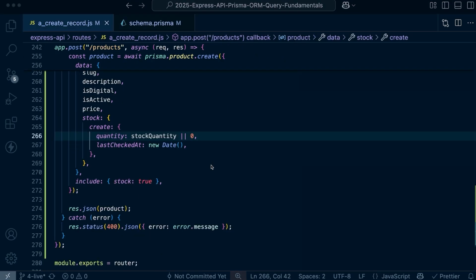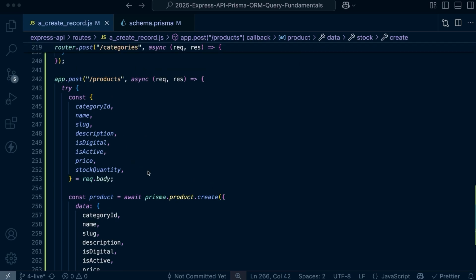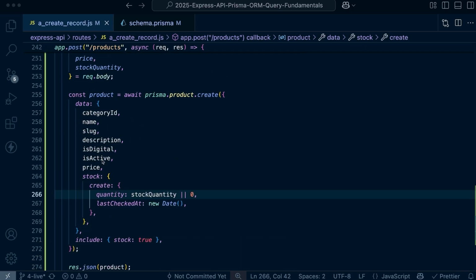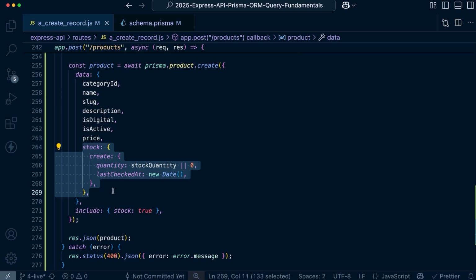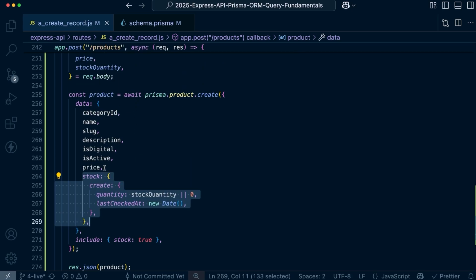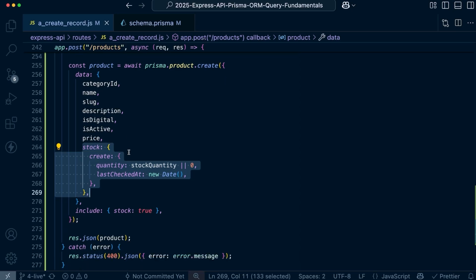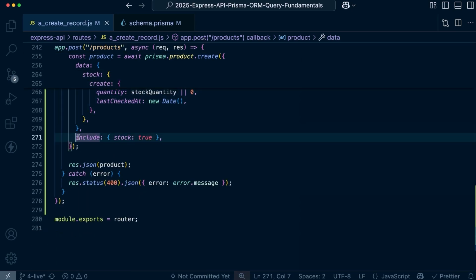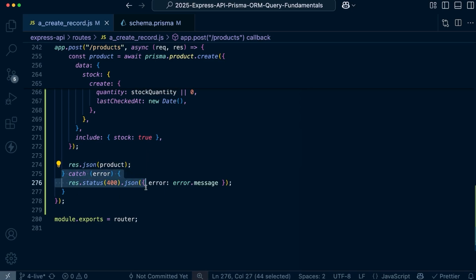Right, so that's pretty much it. Prisma is going to take in the data, create a new product, and at the same time create a new stock record. And of course, it will infer the relationship. So when it creates the stock record, it will populate the other fields, including the foreign key, with the information related to the product that we've just inserted into the database. That all happens automatically for us. Of course, we're going to return all that data back so we can take a look at it. And then if there is an error, we're just going to catch that and return a 400.